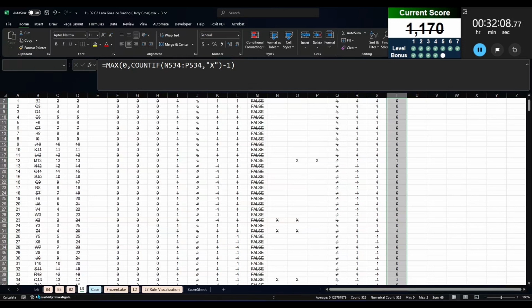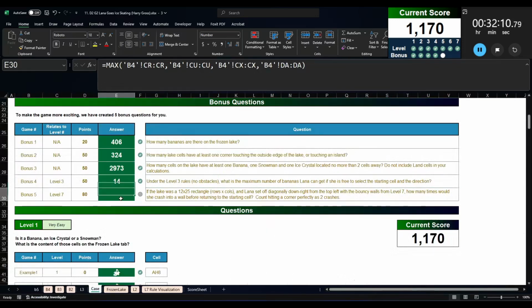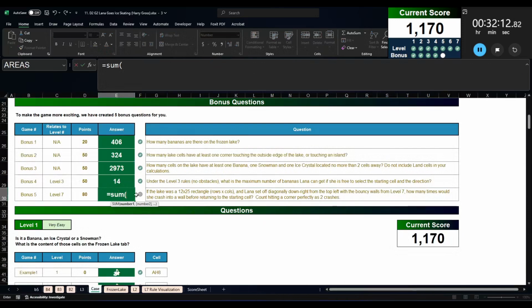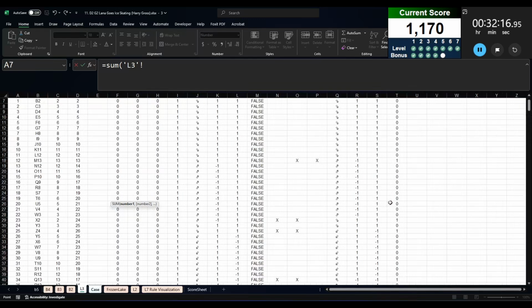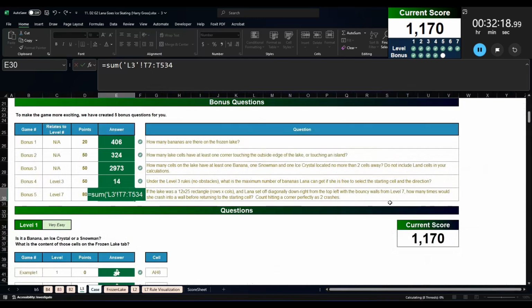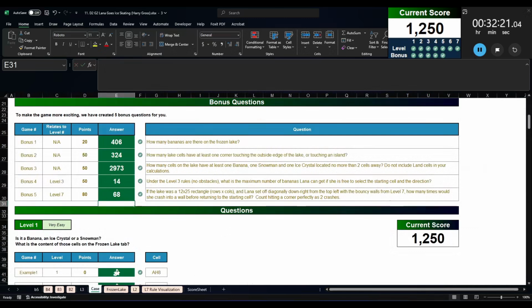I'm also not counting the two walls she hit at the end, because the question says, how many times will she crash into a wall before returning to the same cell? So now I'm going to add up all of these numbers here. Boom. 1,250. Solved it in 32 minutes and 21 seconds.